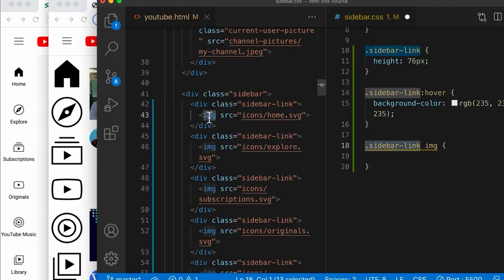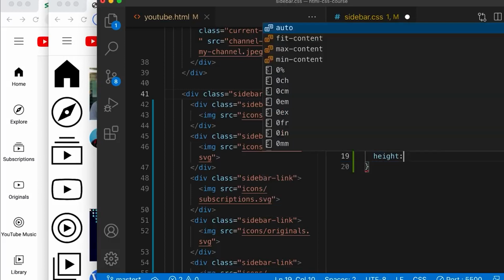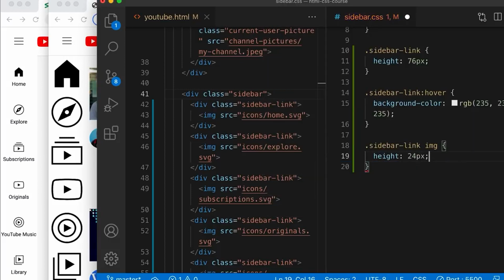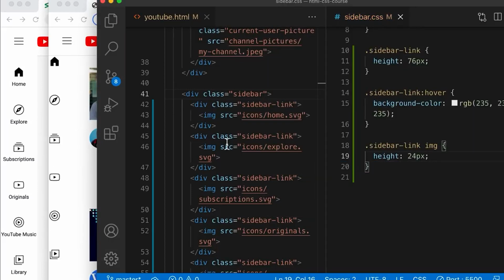So we're going to target these images inside sidebar links only. We're not going to target all images on the page. So let's style these images and make them smaller. We're going to set a height, and let's try 24 pixels. Let's see how that looks. Okay, so I think that looks pretty close to what we have in the design. Next, we're going to center these horizontally and vertically, and finally add the text.